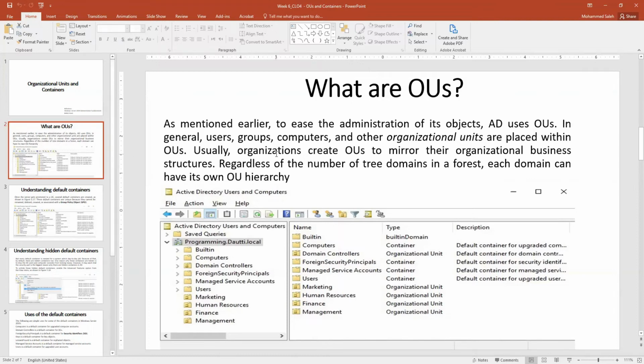So users, groups, computers, and other organizational units are placed within an OU. So you can have an OU inside an OU. The organization creates OUs to mirror their organizational business structure. As I just mentioned, you have one OU for marketing, one OU for HR, one OU for finance, as you can see below.